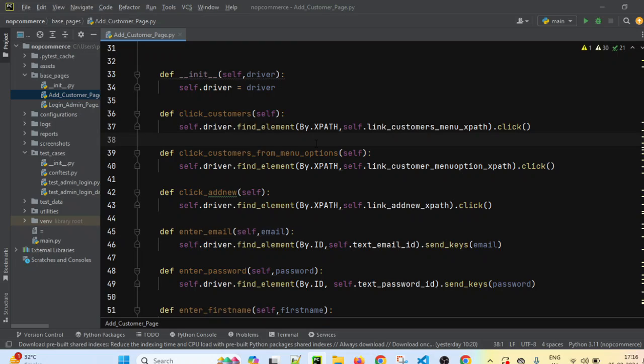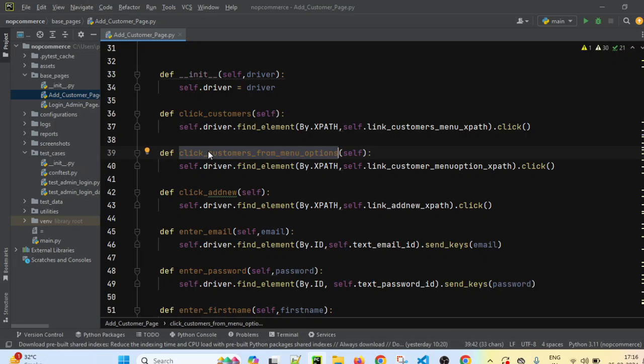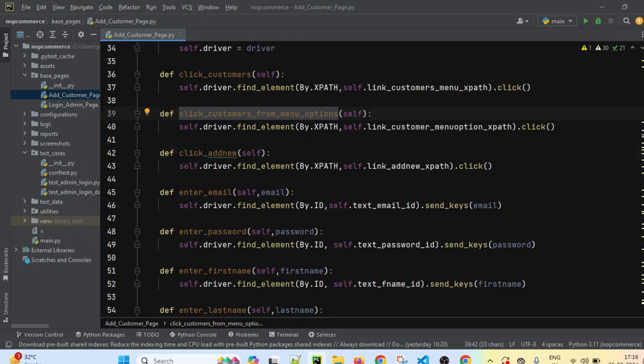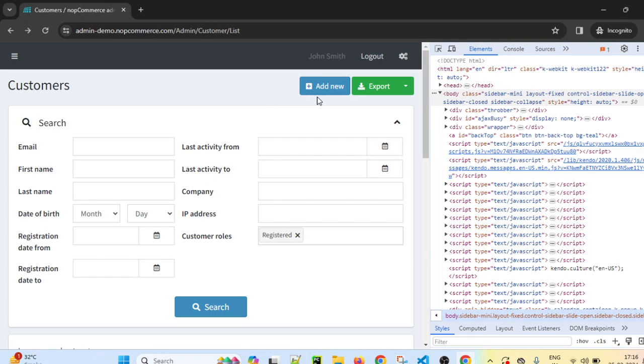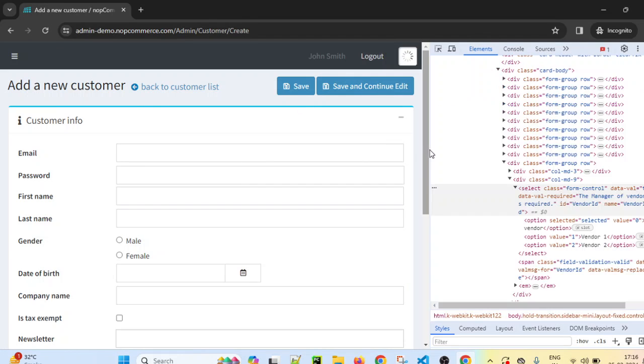And always remember, while creating the methods, always name those methods in such a way that we should be able to understand just by looking at the name of that method. It is easily understood that by using this method, we are clicking on customers. By using this method, we are clicking on customers from the menu option. Then after clicking that, we are again clicking on the add new button. It will locate that element and click on that add new button.